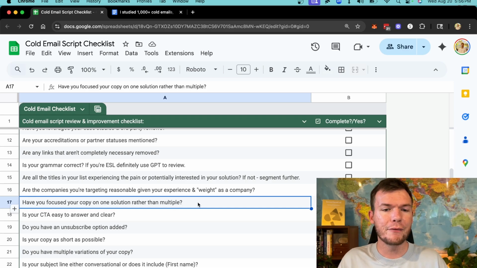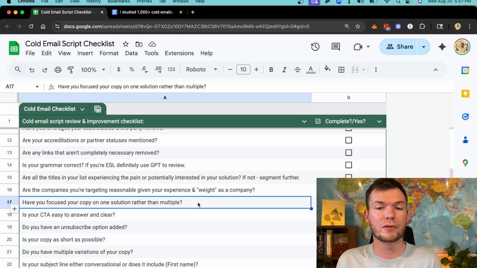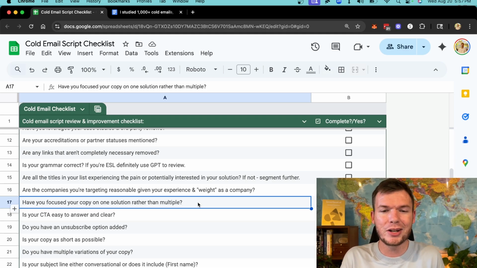The next one is, have you focused your copy on one solution rather than multiple? Now, let's say you're a full service agency, you do SEO, web, Facebook ads, Google ads, TikTok ads, and content creation. Cool. That is way too much to focus in your email. Choose one, ideally the one that's the most in demand, or that is your most attractive offer tied to it, and push that. On a sales call, feel free to offer more things, but your cold email needs to be on one, and very occasionally you can do two services maximum.